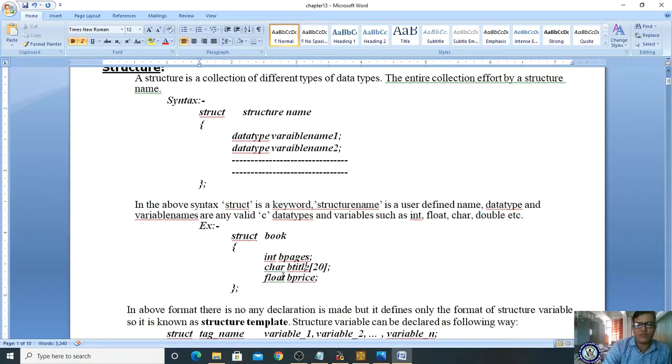And every book consists of a price, right? So I am treating it as a float. float b_price. b_price is the name of the variable, and it is treated as a float. It may be, for example, 195 rupees 55 paise, that is 195.55, which is a float data type. Afterwards, this structure ends with a semicolon.